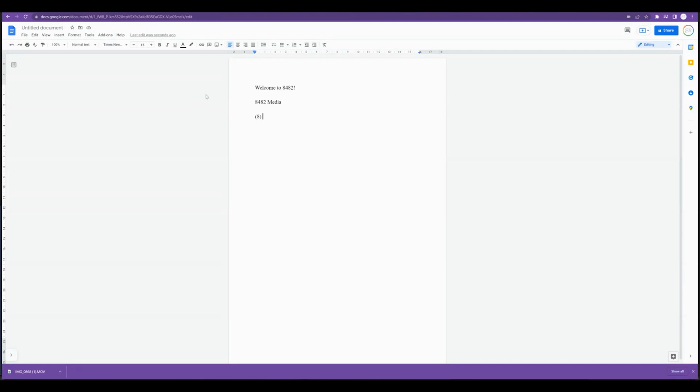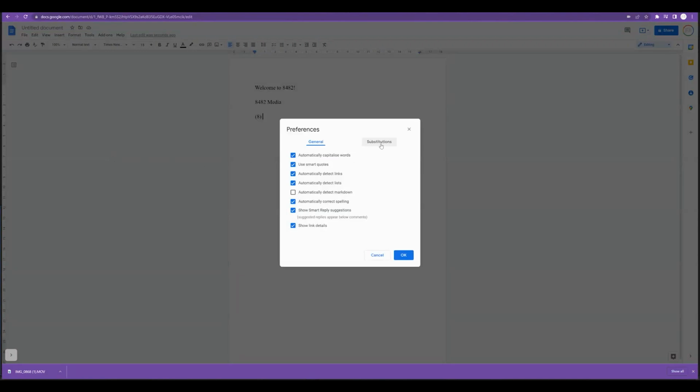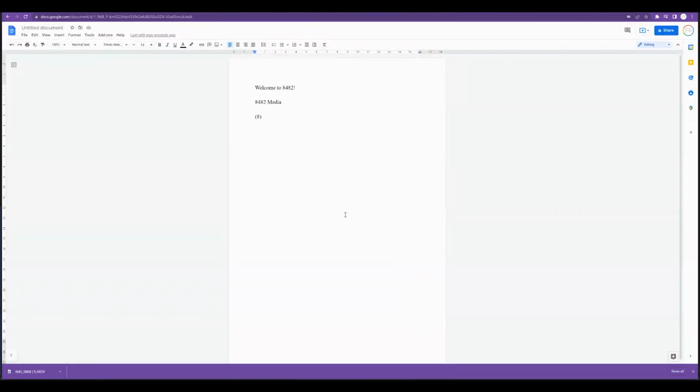Okay, so we're going to be adding shortcuts. We're going to come up here to our tools and down to preferences. So click tools, preferences, and what we want to look under is substitutions. Okay, and we can create a new substitution. As you can see, you can review the substitutions that you already have, like for example 1/2, in different fractions, or the copyright symbol. And what we want to do here is we want to insert parentheses 8 with 8482 media. We're going to go ahead and press OK.